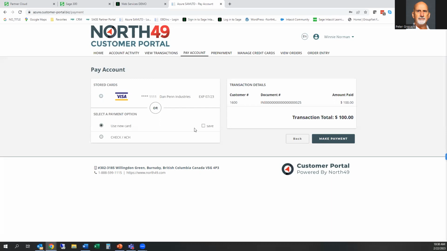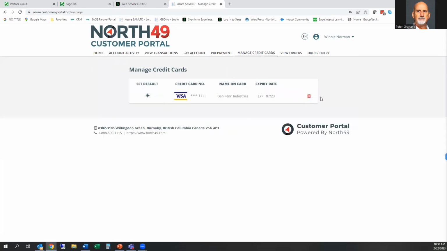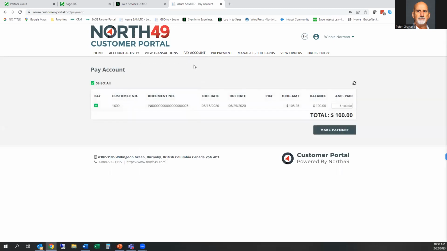This is where they'll say, I want to use a new card and I'd like to save that new card. And so that way, it ends up sort of in this bucket here, as these are the cards that I have on file that I can use to pay you. And this really just displays those cards. They can delete them here. They can't add them from this screen. They get added from the pay account screen, as you just saw.